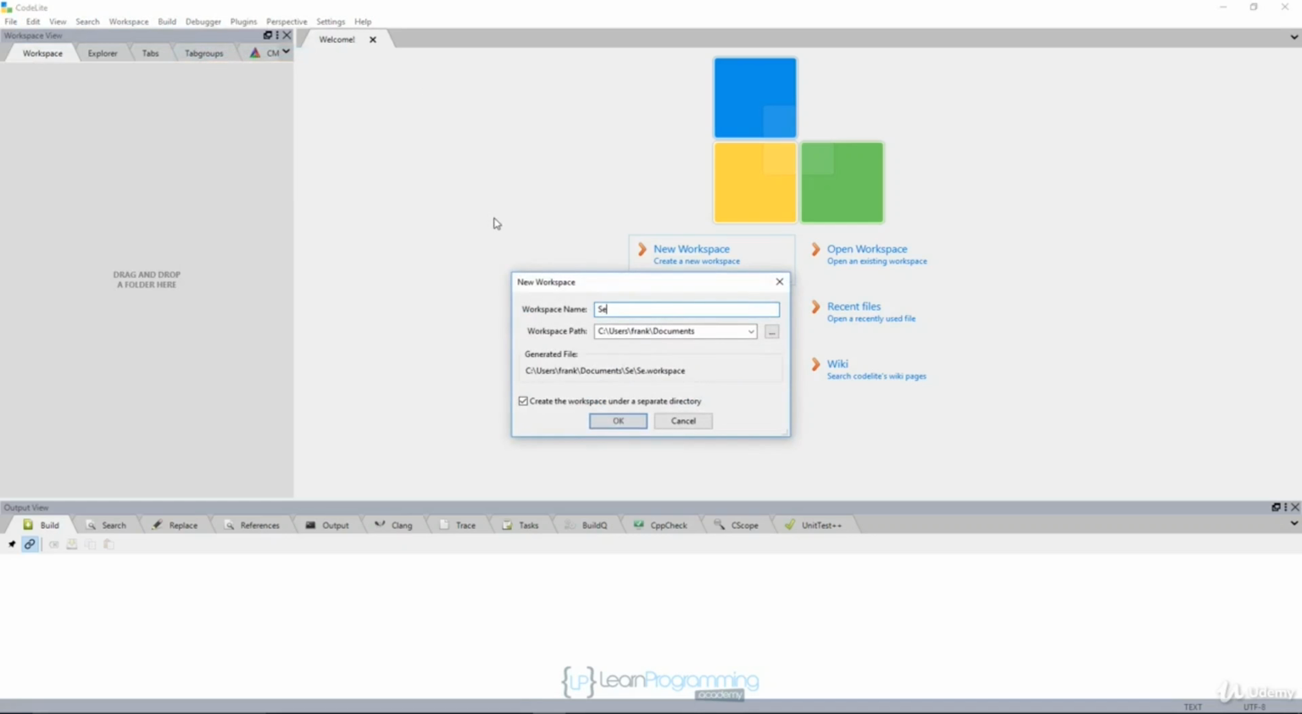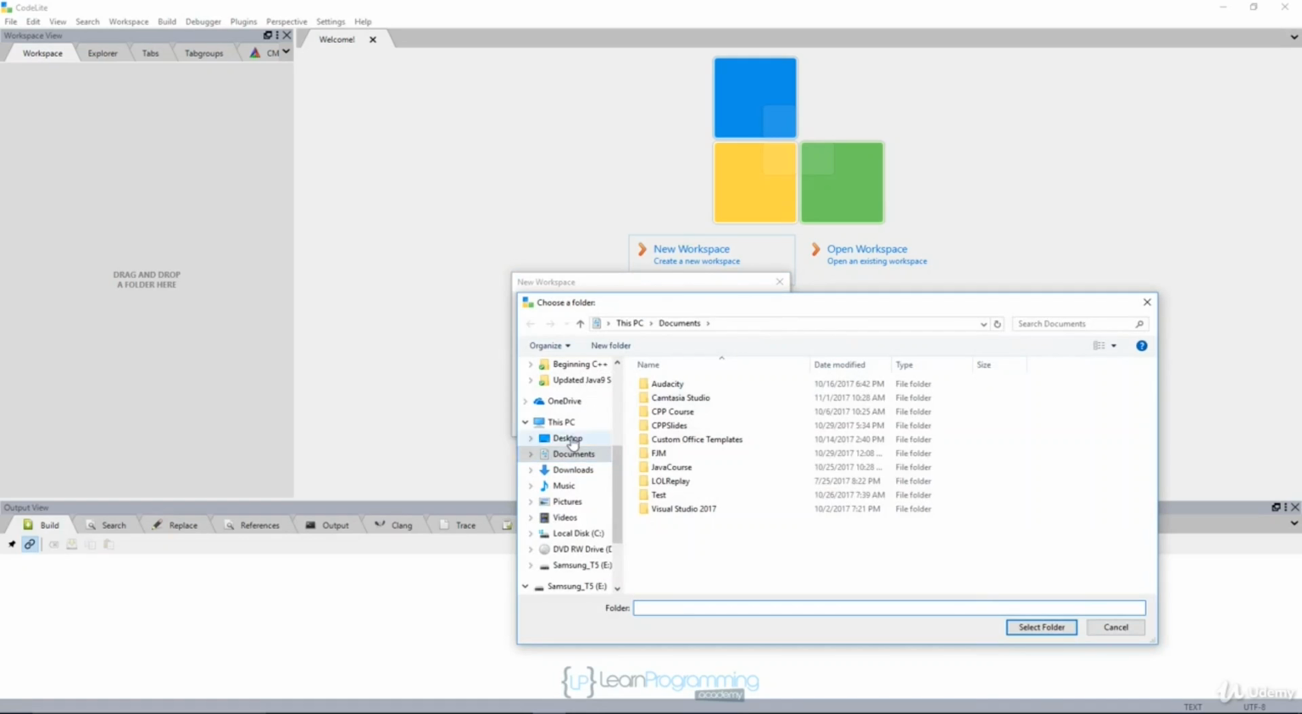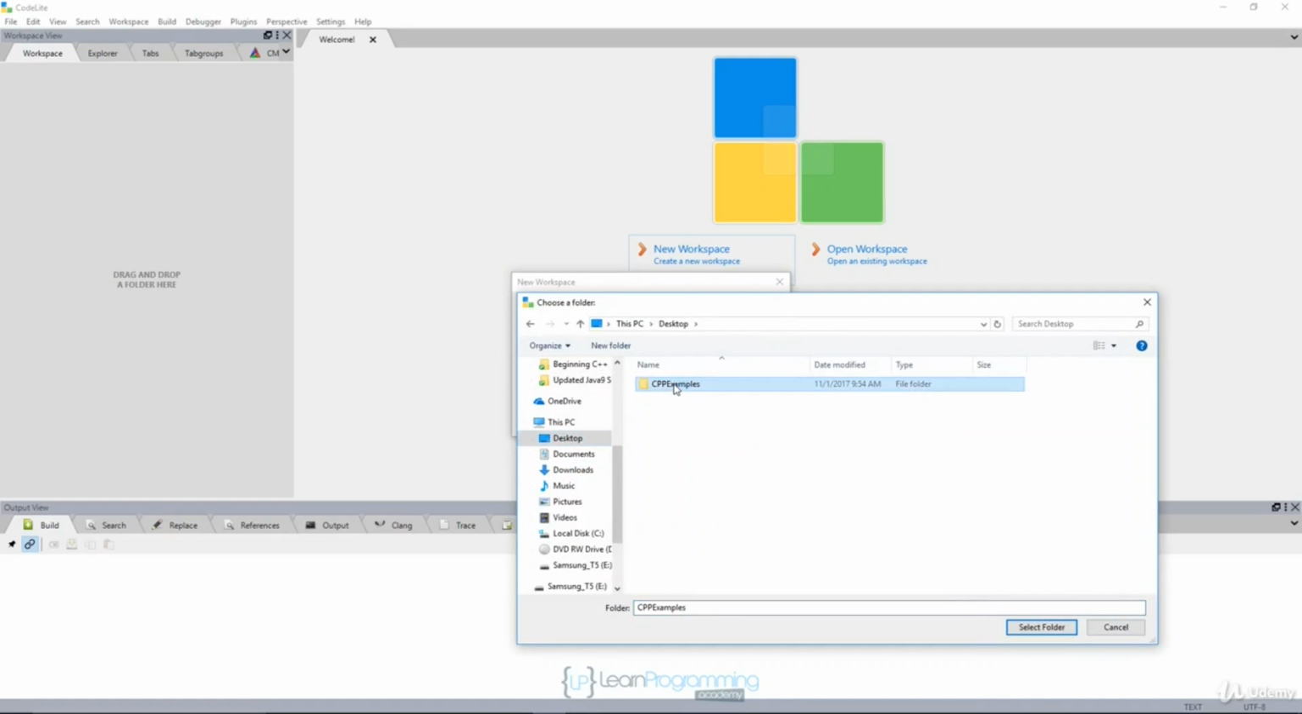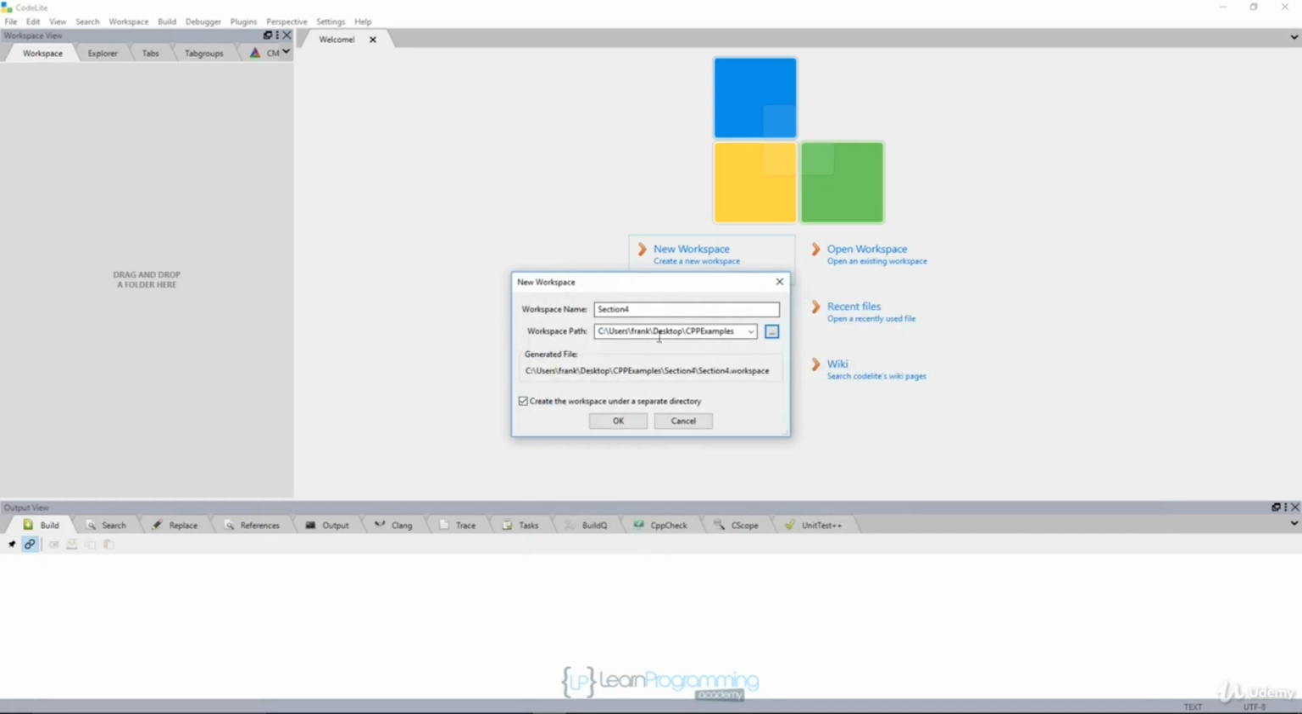In this case, I'm going to call it Section 4 because this is a video in Section 4, and that way we can create all our Section 4 projects right within this workspace. The path for the workspace you need to provide, I'm going to select my CPP examples folder, which is on my desktop. I'll select that, and this will create that workspace within that folder, and I'll select OK.